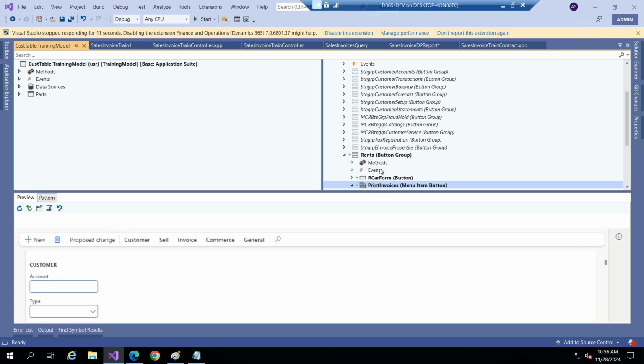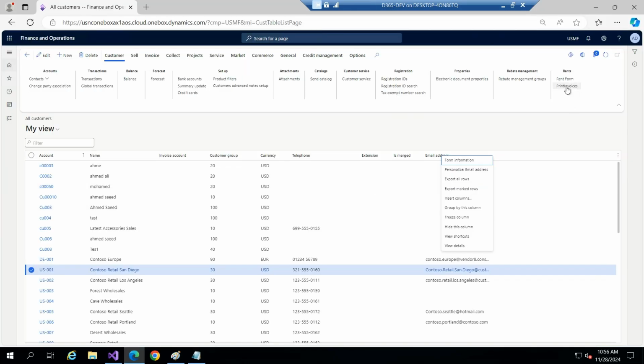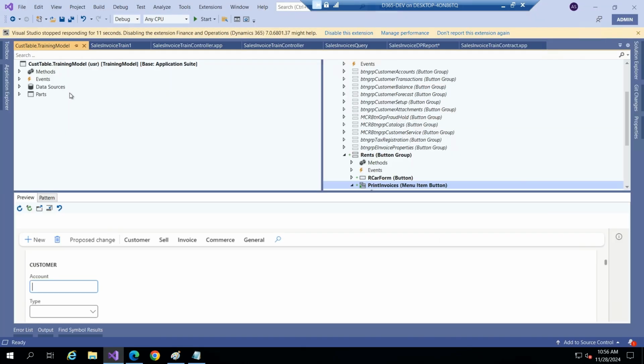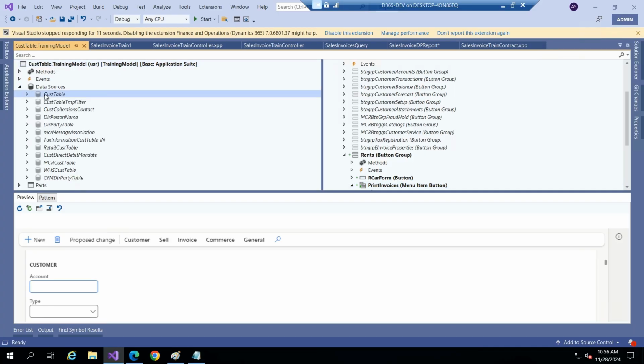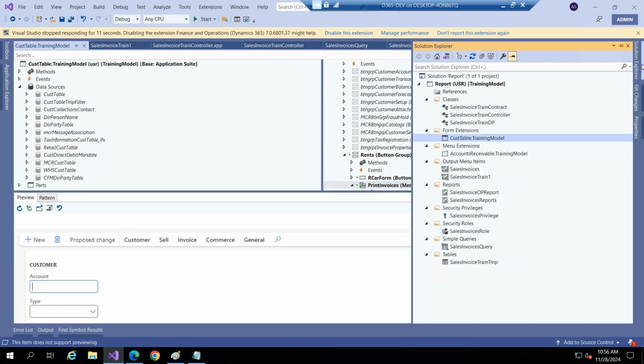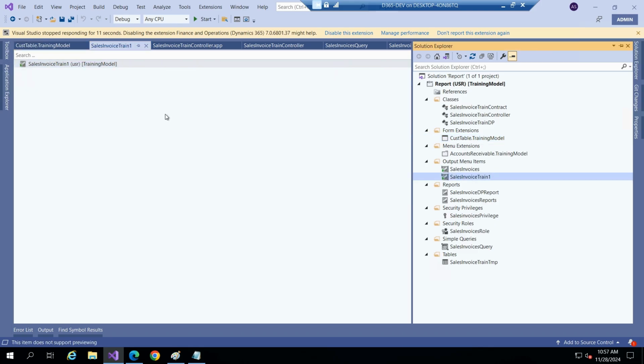So let's explain what will happen once the user will press here on print invoices. Here, if we expand the data sources, we will find the first data source exists in our form here, it's the cast table. So by default, we didn't need to do anything here except we added the menu item button here and assign the output menu item here to this menu item button. Once the user will click on this menu item button, the system will go to the controller class which exists in this menu item here, output menu item here.